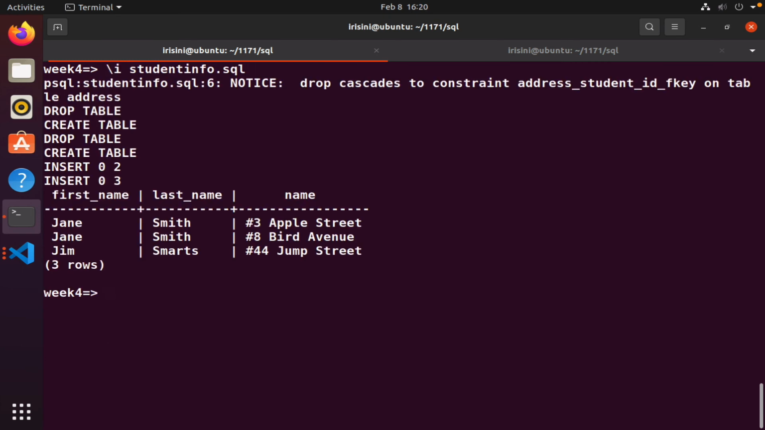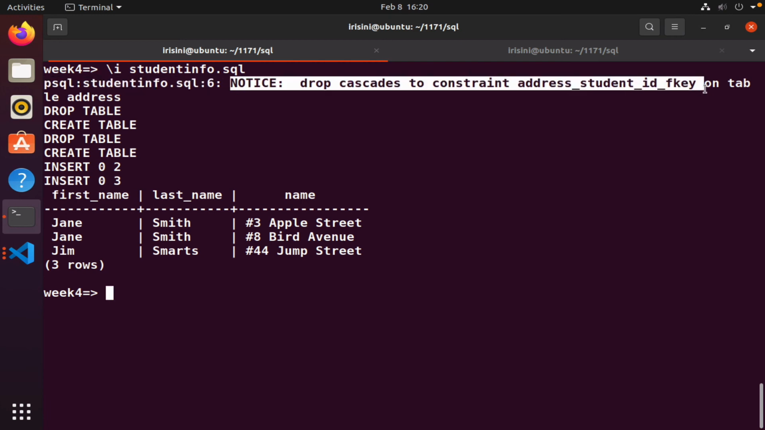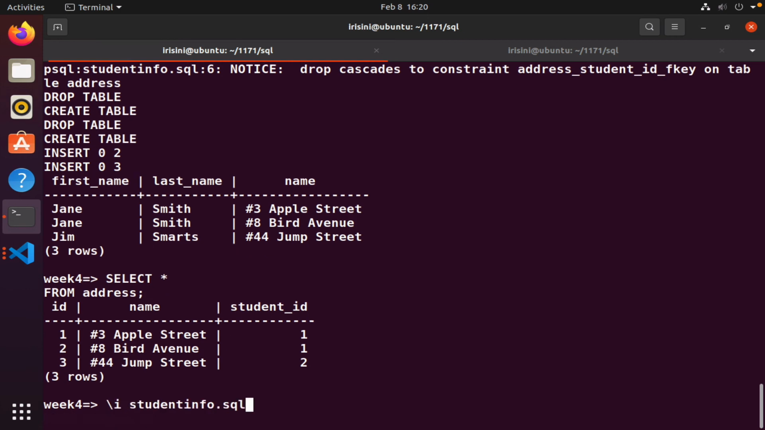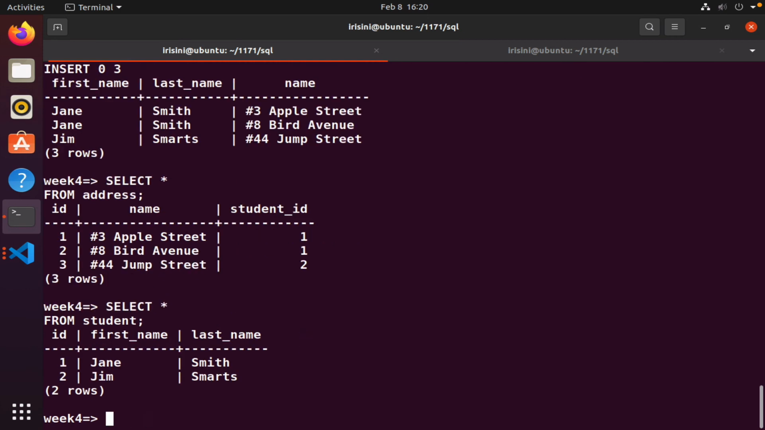See, now, wait a minute. It allows me. So drop cascade to constraint. Yes, all right. So this is just telling me that you dropped a table that had a link. So you're just notifying me. It didn't stop it. It just told me that you dropped a table that had a child. So once again, we will see that we have the same things. And then if I check the address table, I have back my original.